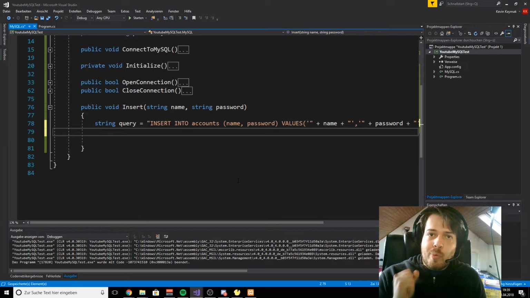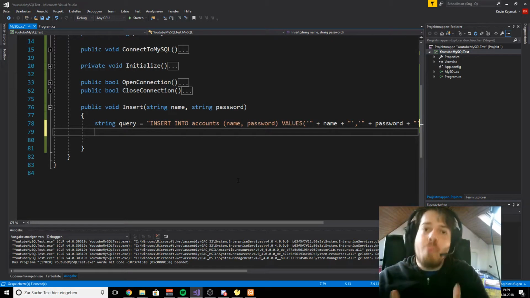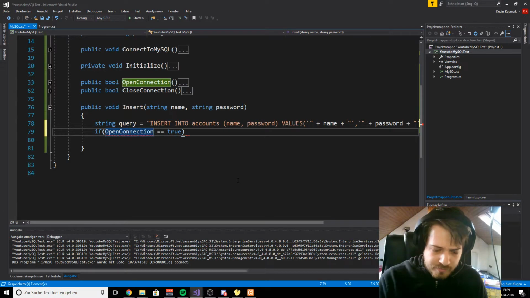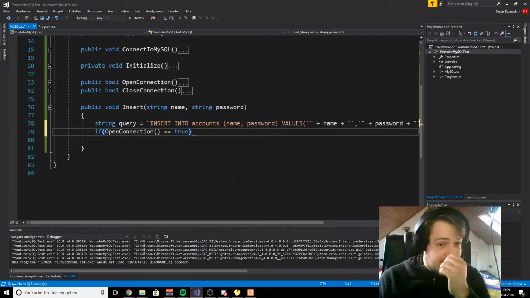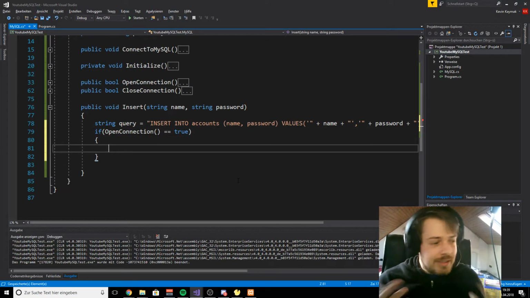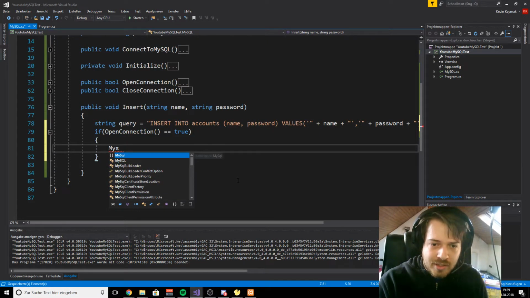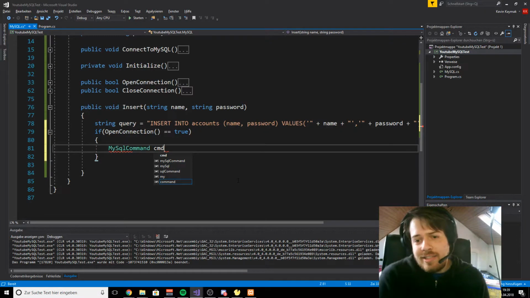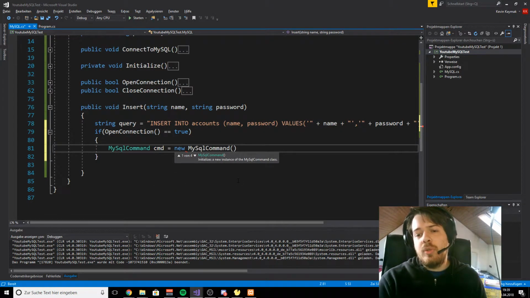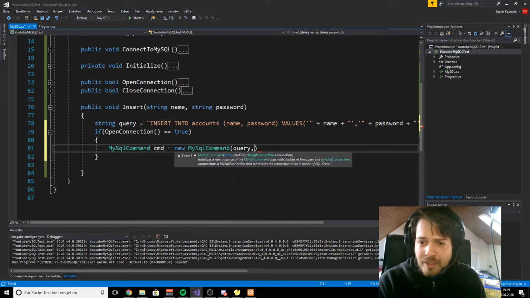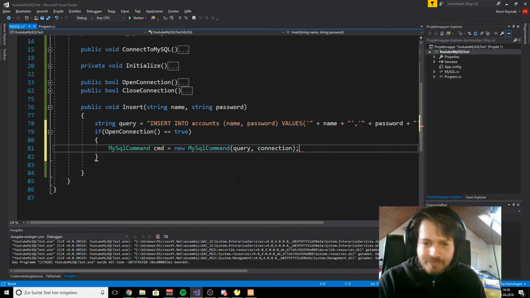And then we need to open the connection, okay? Remember, always open the connection to the MySQL database to insert stuff into it. After your query message is done, then close the connection. So we say if open connection is equal to true, okay? So we open the connection, and when the connection is open, so if it's true, and then we can say we create a new MySQL command. So MySQL command, we say cmd for command is equal to a new MySQL command, and we do need a string of command text, which will be our query, and our connection, which will be our connection.